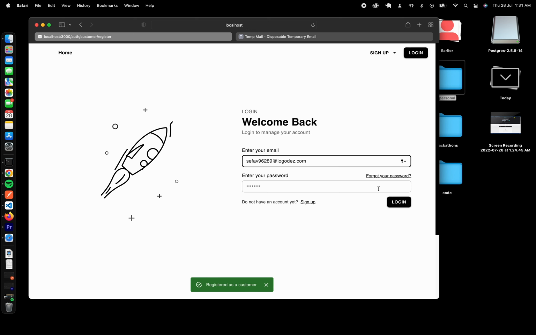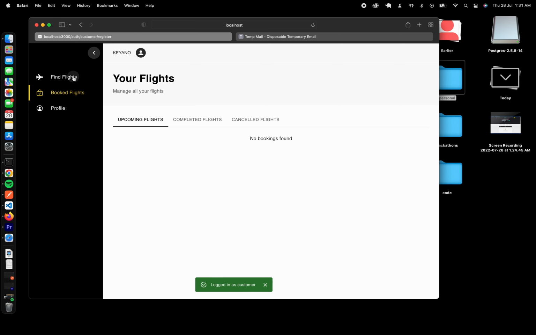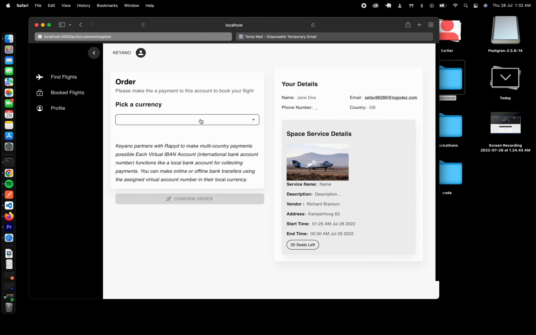Keyano allows people from around the globe to buy tickets to space in their local currencies. In addition, they can choose from a range of flights offered by Keyano space partners. The Find Flights section lists all the upcoming flights that different space vendors added. Once we find the right flight, we can click on the Buy Now button to reserve our seat.